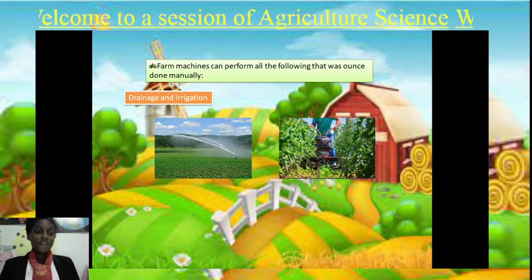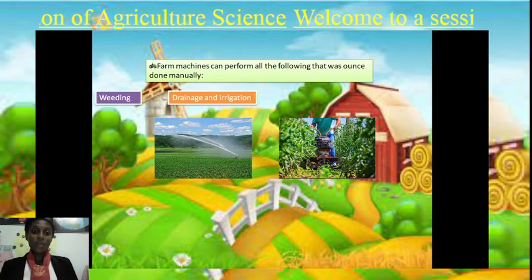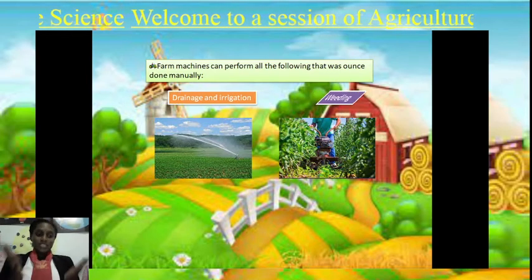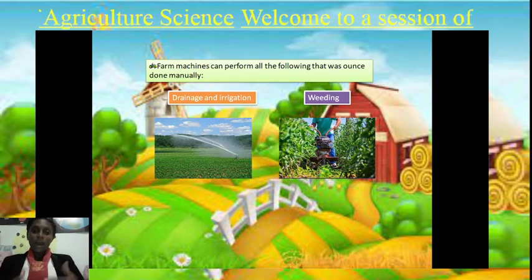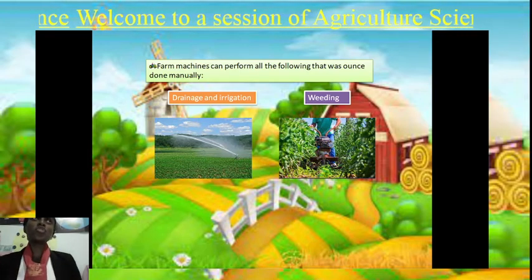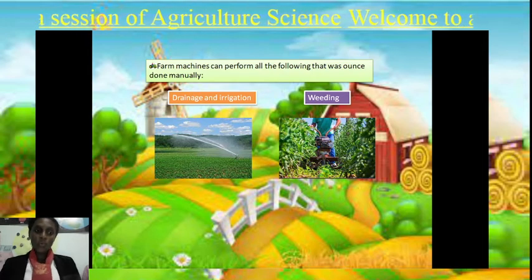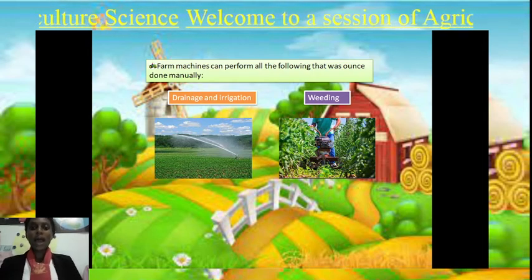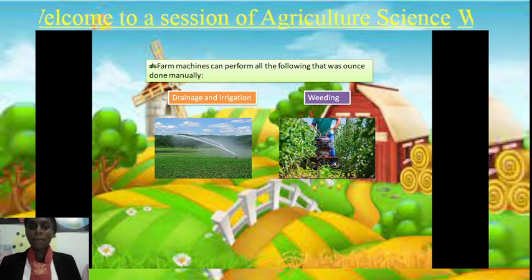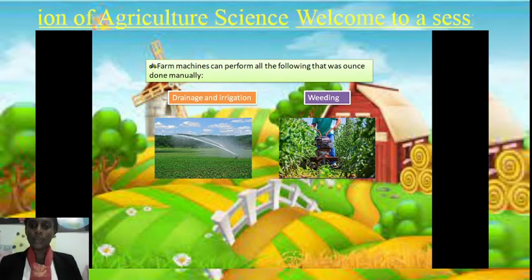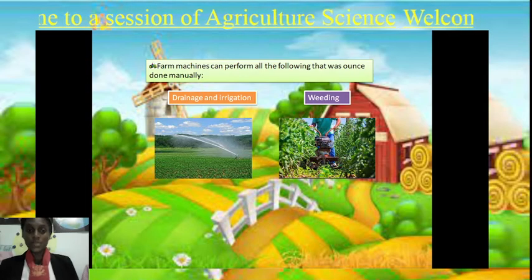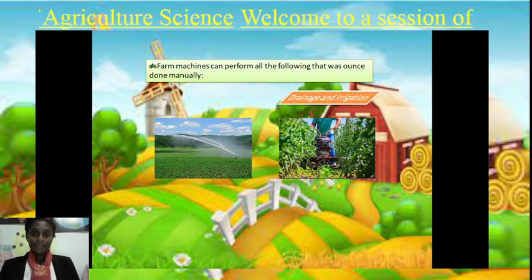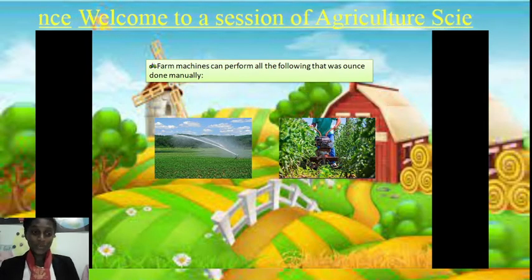A farm machine is also able to bring water on the land and take it off. We also have a variety of machines where it comes to removing weed. So you no longer have to do that manually, but there are weeding machines that are operated by an engine or a motor to get the job done very easily. Isn't this an exciting topic? I told you, students, it's exciting.